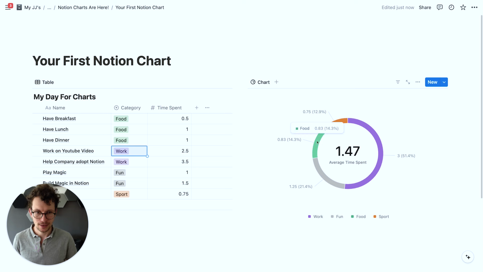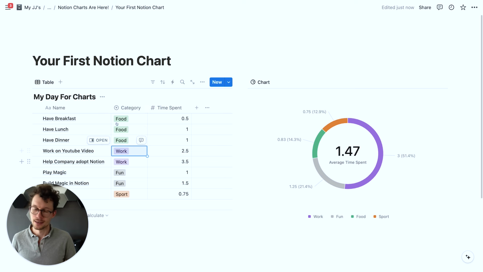So you can't just click on it and say, okay, food should be this color, or fun should be this color. You need to have in your database one of these elements that has a color assigned, so a select, multi-select, or progress status type. And then you actually need to use that as a category.